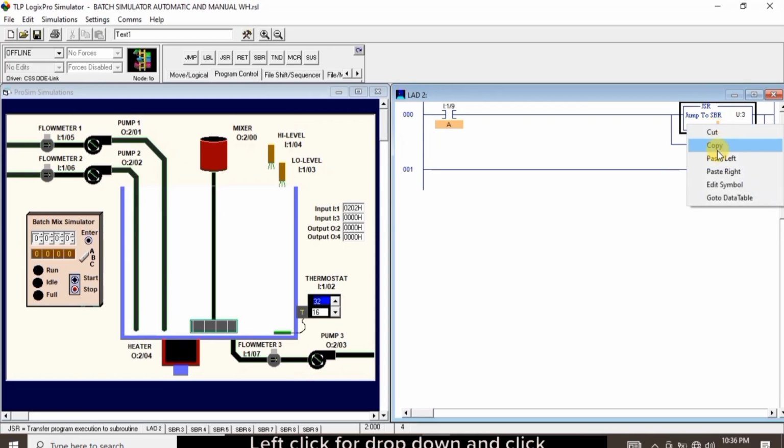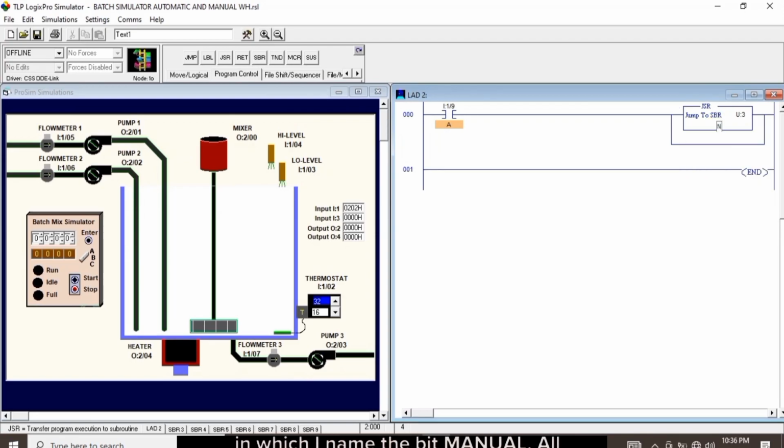Left click for the drop down and click on edit symbol, in which I name the bit manual, because this is the bit that will direct the simulator to SBR3, to run the manual program that has been written there. As you can see, the jump to SBR is in the bit name, and the U ratio 3 means the address, which translates to jump to SBR3.